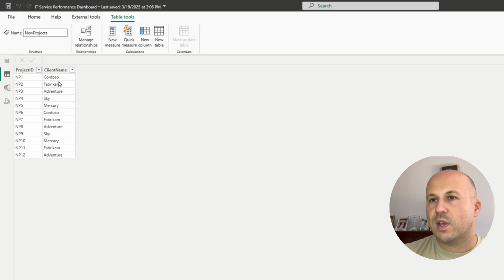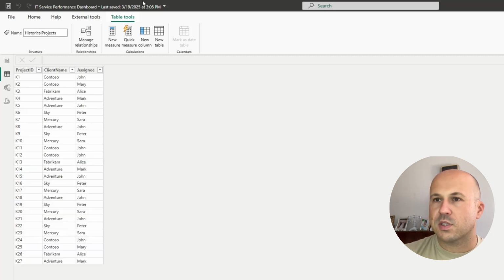The best way to do that is using the first non-blank value function. What that function will do is compare these two tables. It will take this first line. Okay, let's check client name Contoso. Let's go to historical projects and check who worked with Contoso. We have John, Mary, then we have John. So okay, this is the first match.